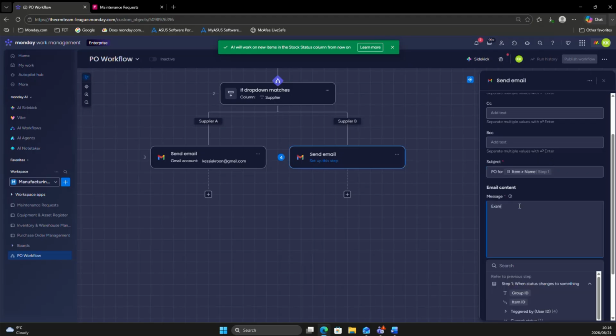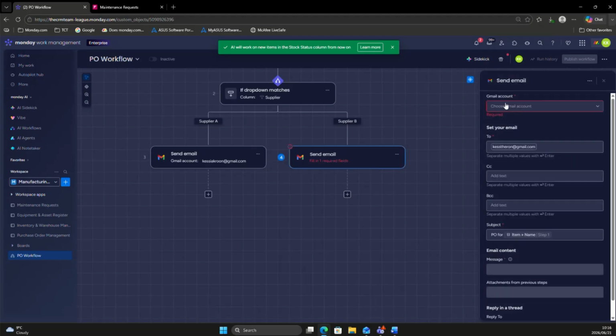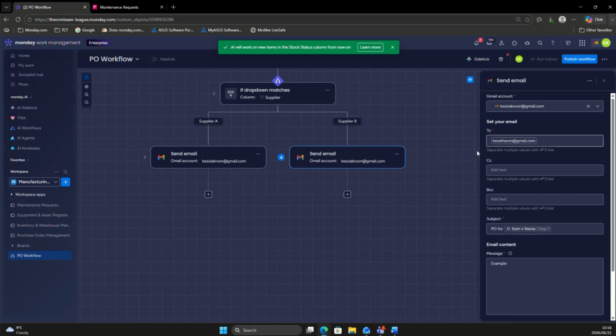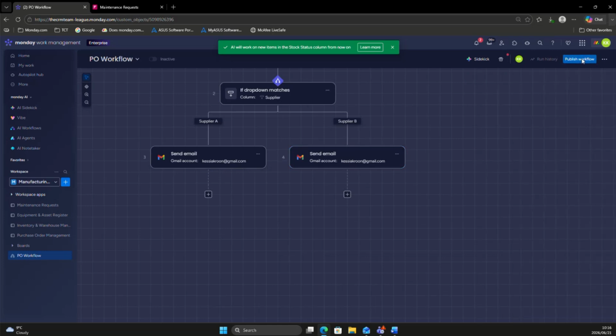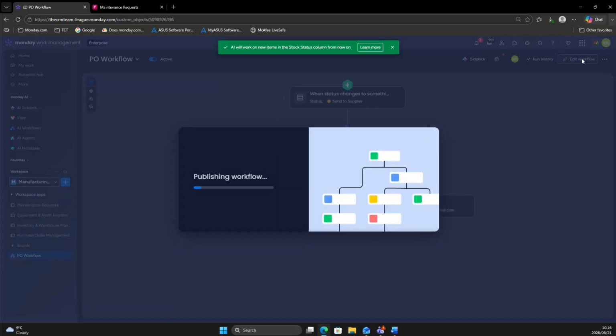I'm just going to say example here, so we don't have to type out the whole thing, and I'm not going to attach the document, but we could. Perfect. So now you'll see we can go ahead and publish this workflow. Once it's published, it's live. So every time status changes to send to supplier, an email will be sent out.